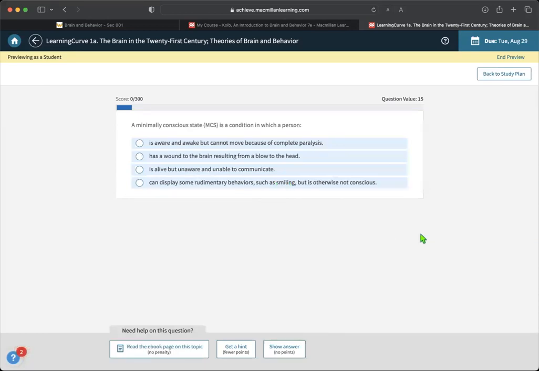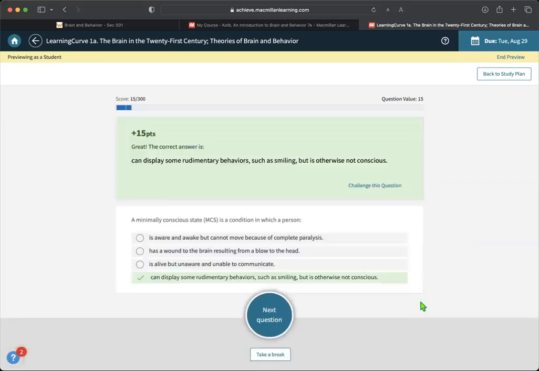Now, you may or may not know that. I happen to know it, so I'm going to make my choice. I'm going to submit my answer, and yay. So what happens? I get 15 points. You see this nice green color, which is reinforcing, part of our psychology. And now it lets me go to the next question.